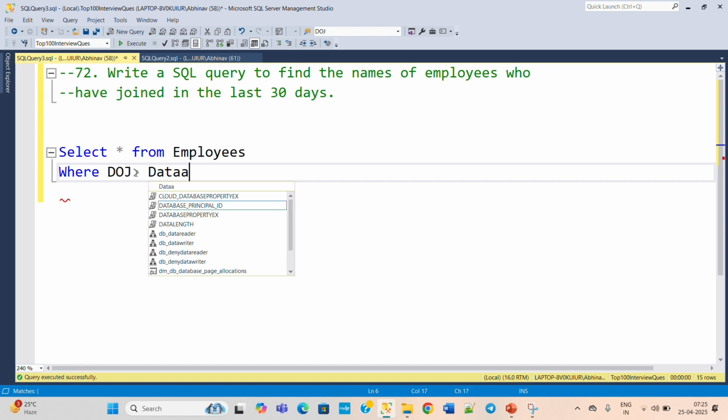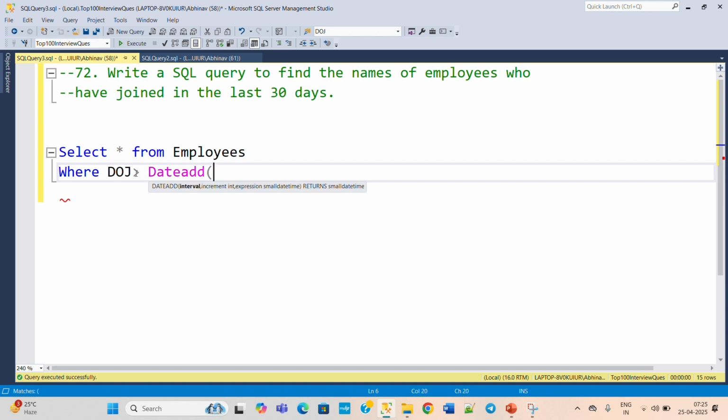So DATEADD, and how DATEADD works, you can check in our date and time function video, where we have explained in detail all the date and time functions. So we need to do DATEADD, day, and then minus 30 from the current date, from GETDATE. GETDATE will provide us the current system date.